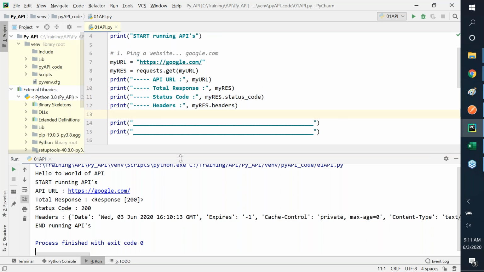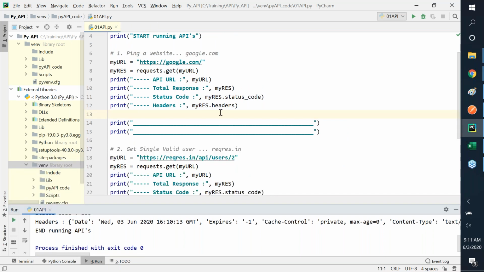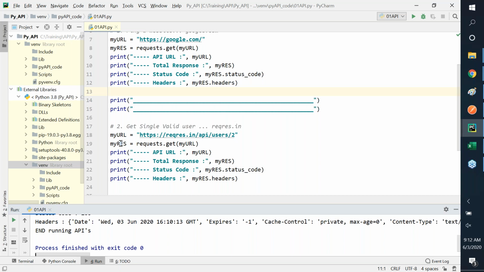So what are we doing? Let's move a little faster now. Get a single valid user. I change the URL. It's the same. Get that, get this, and so on. One second.